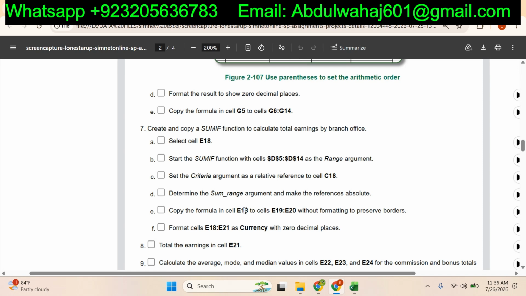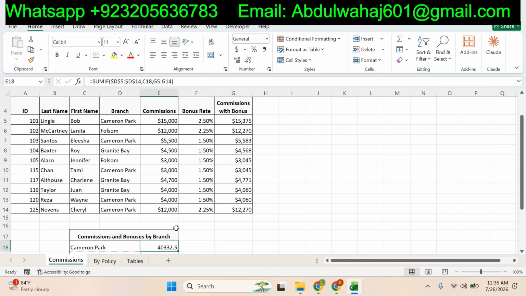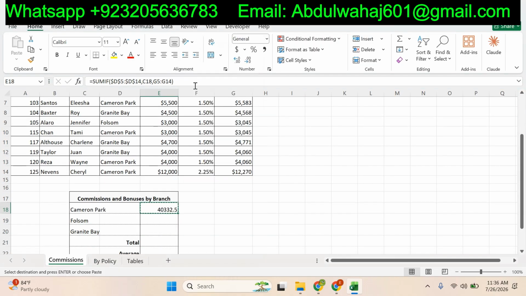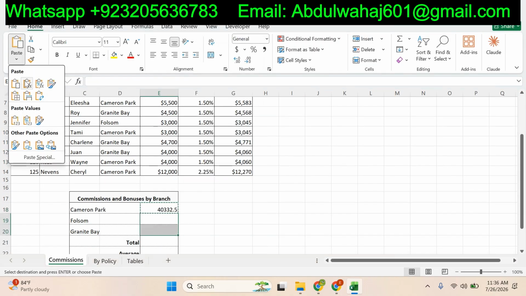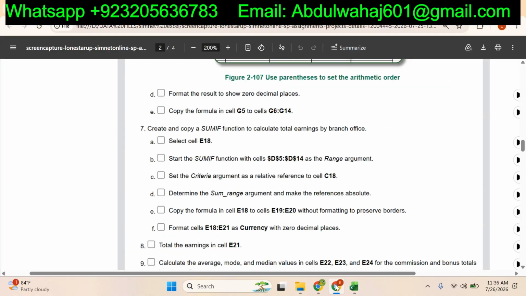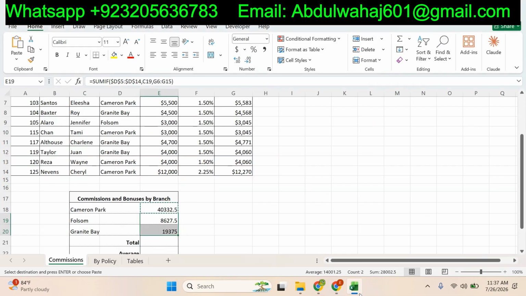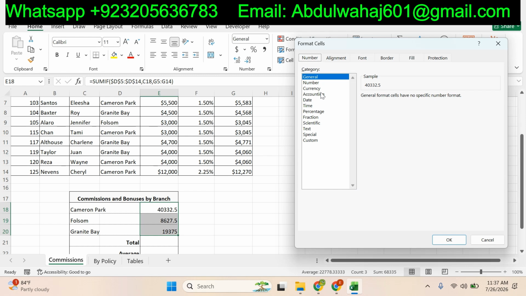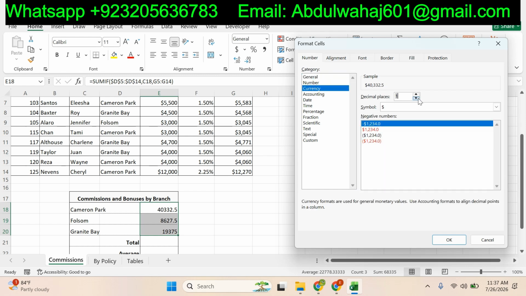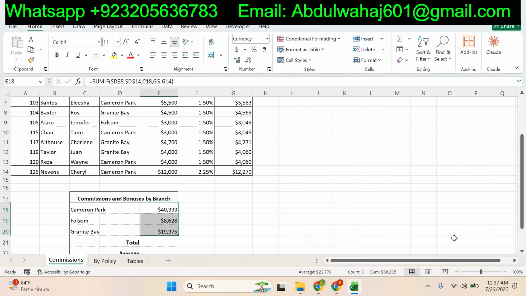Copy the formula in E18 to cells E19 to E20. So copy it, paste it to E19 to E20. Format cells E18 to E21 as currency with 0 decimal places. So just select those, click the number tab, currency with 0 decimal places. That's it.